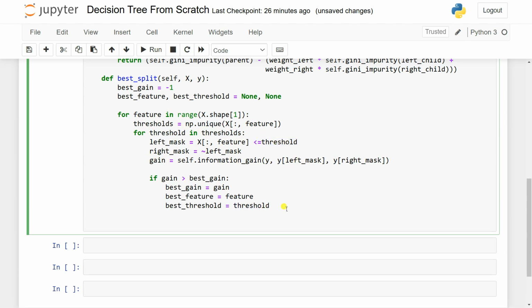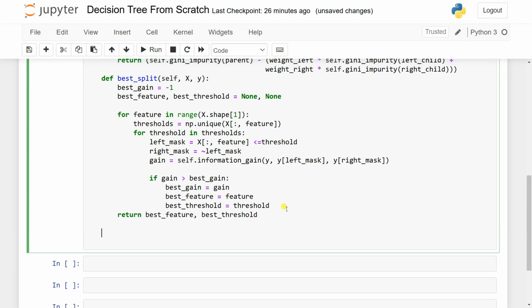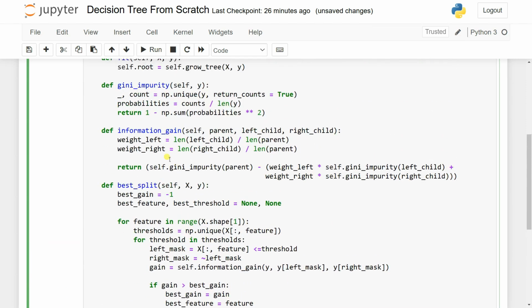Now we can return the best feature and the best threshold. So now we are splitting the data, the best splitting, and we also implement the information gain. We are also getting the best split.